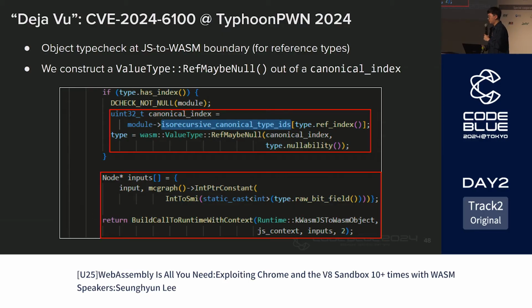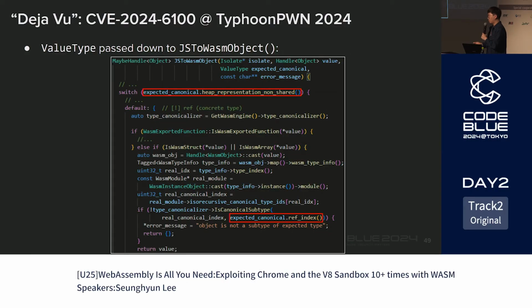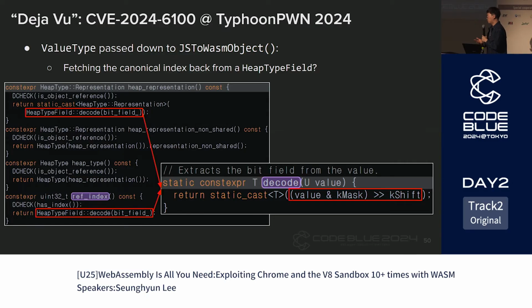And then if we follow the code deeper into where this value type actually flows, we see that it is passed down to JS to WASM object. In this place, we also see that we're actually pulling this canonical index back out by calling the methods ref index or heap representation non-shared. So how are we fetching this back? More specifically, where is this canonical index stored in this value type? We see that we're fetching this from something called a heap type field, which indicates that this is stored in some kind of bit field representation.